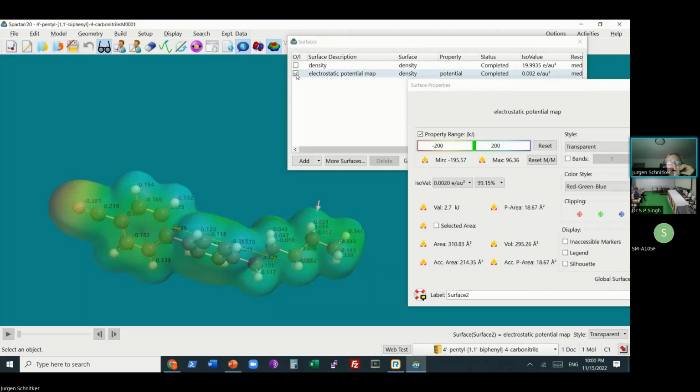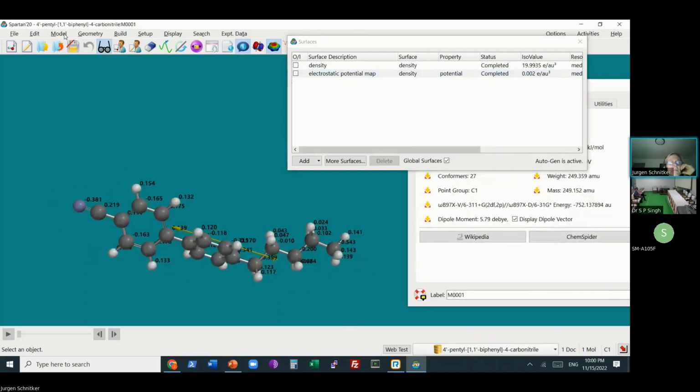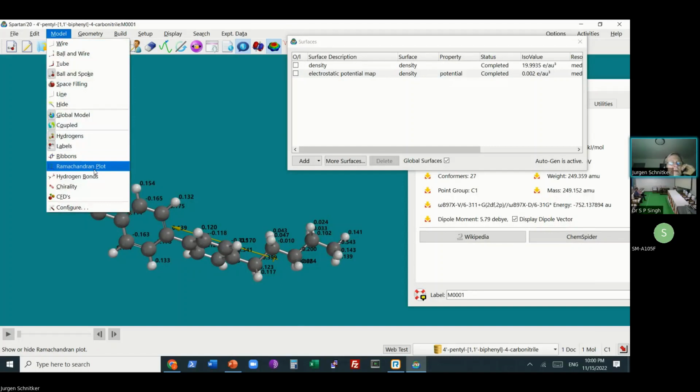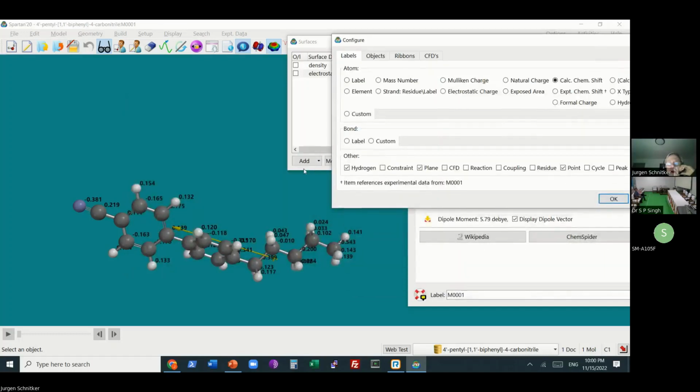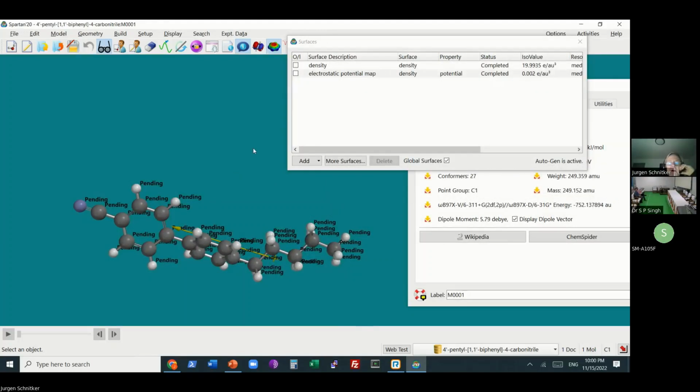I'll turn this off and show you one more operation and then go back to the slides. So here I go to configure. Here I chose electrostatic charge. Now let's do, if I can, calculated chemical shift. So this will go to pending.